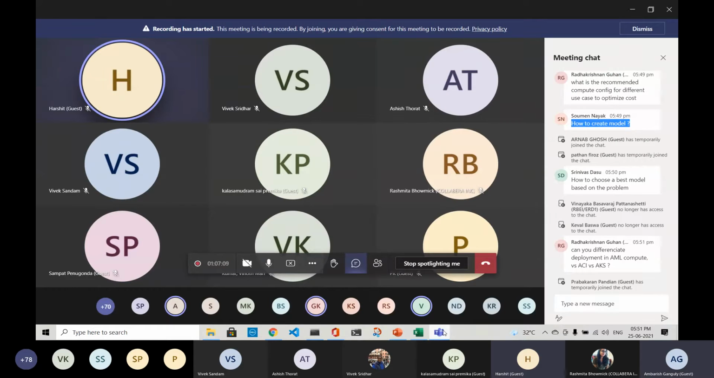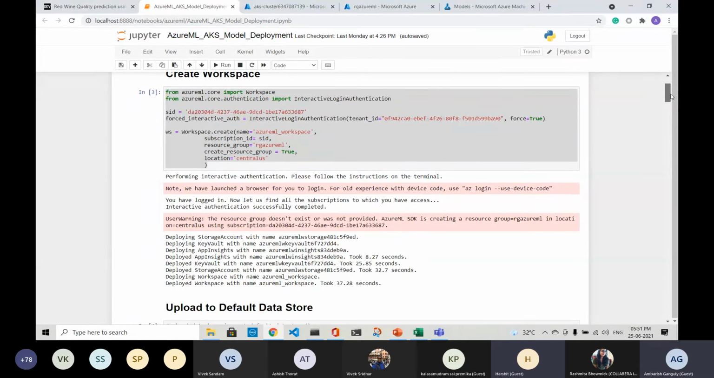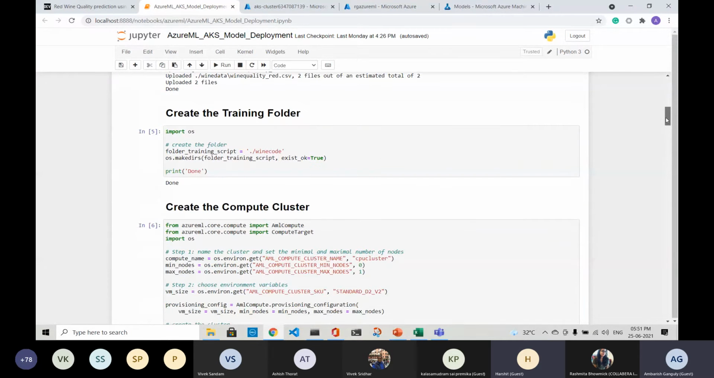Can you differentiate deployment in AML compute versus ACI and AKS? AKS is the Azure Kubernetes Service. ACI is Azure Container Instances. I think you can do it in all these cases: in ACI, in AKS. I have used AML compute to create the cluster. Azure ML exposes APIs, so you can do it in all sorts of things. I've done it in two cases.